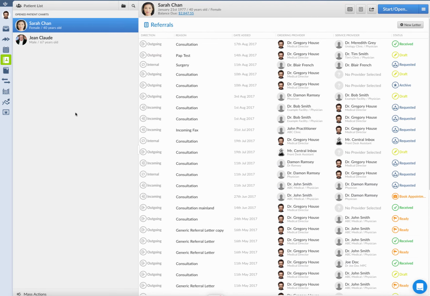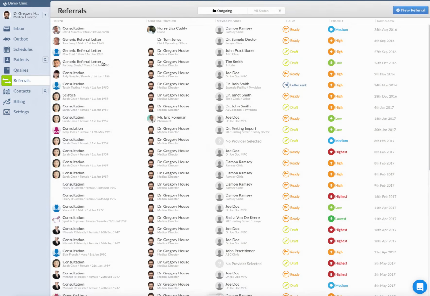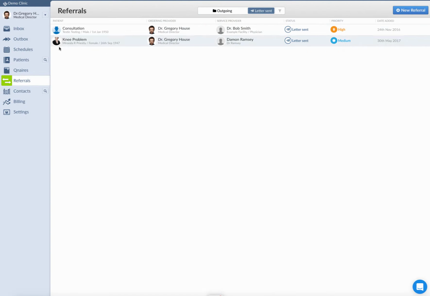You'll also note when I go to the referrals window and I go to that outgoing referrals record, if I were to search for this patient, I can see that they are no longer in the list. And so I know that there's no more follow-up required from my clinic in regards to getting an appointment for this patient. This is the end of our referrals management workflow training.